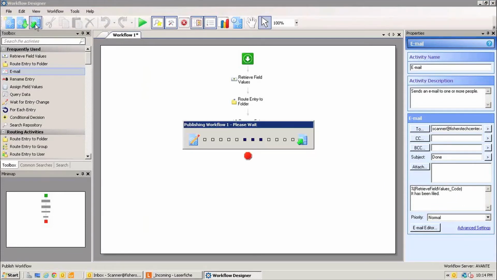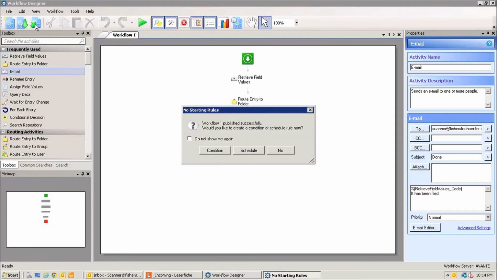Publishing the workflow is important to put it up in the system. You can make as many changes to this window and set up all the different workflows you want, but none of that will take effect until you publish the workflow.